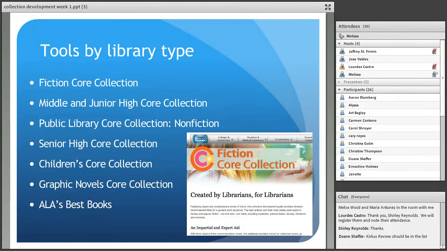And then there's also tools by library type. So this, the core collection, this is an EBSCO product. You do have to pay for it, and perhaps some of your libraries do have this. But it helps you select, makes recommendations for building a core collection. So it's kind of saying, okay, if you want to have graphic novels, these are the essentials, basically. And it has sort of 3 levels. There's the highly, highly recommended, there's the core, and then there's the ones that you would add perhaps if your budget allows or you want to expand your collection a bit.